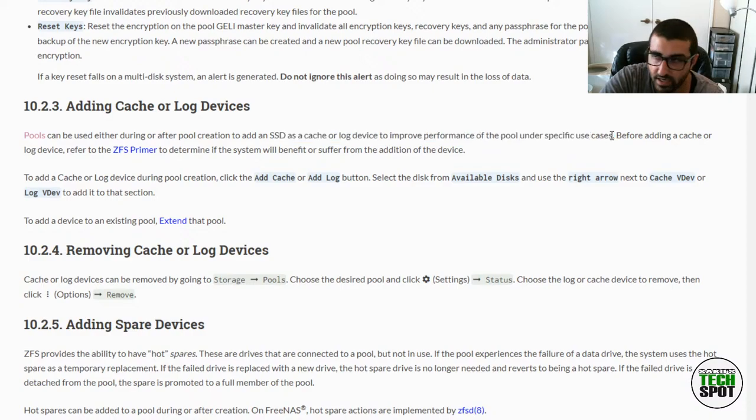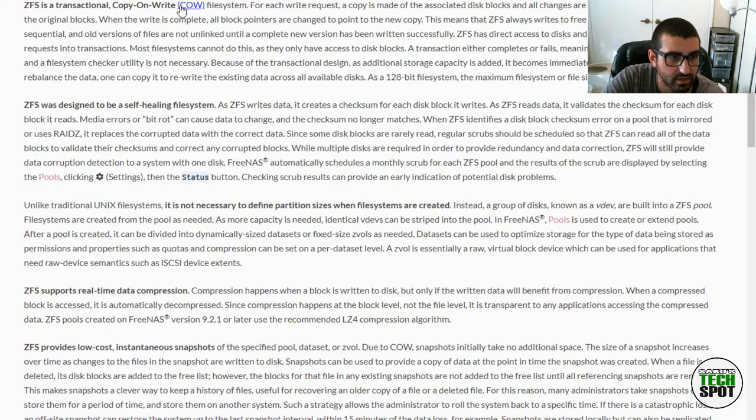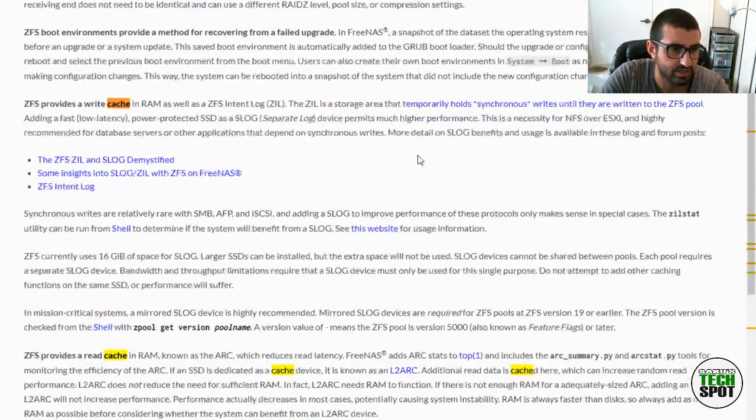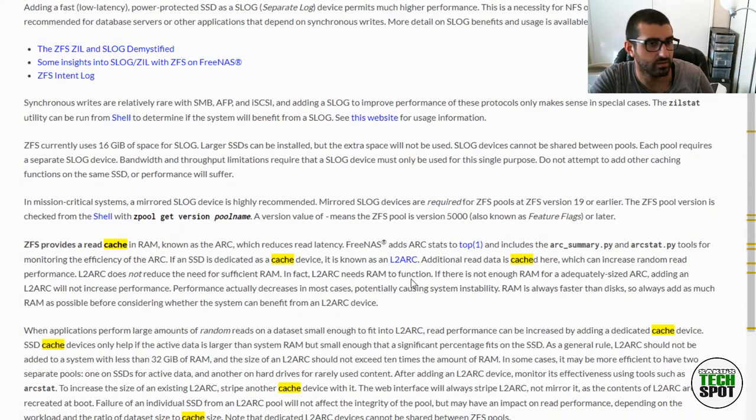Dogs are going crazy. My apologies if you can hear that. Before adding a cache or log device, refer to the ZFS primer to determine if the system will benefit or suffer from the addition of the device. Suffer? I guess the easiest method would be just to type cache. There it is. What is going on? Everyone needs to calm down.